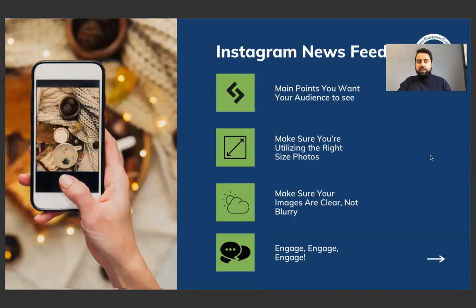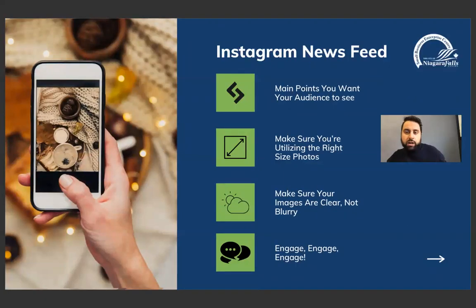So the Instagram newsfeed, like I had already mentioned, because I kind of went on a tangent, I have the ability to do that sometimes, is where the main points are that your audience wants to see. You want to make sure you're utilizing photos in the right sizes. This goes back to what Umberto was talking about when it comes to the JPEG, PNG, PDF, or a vector file. You want to make sure that you're utilizing this.